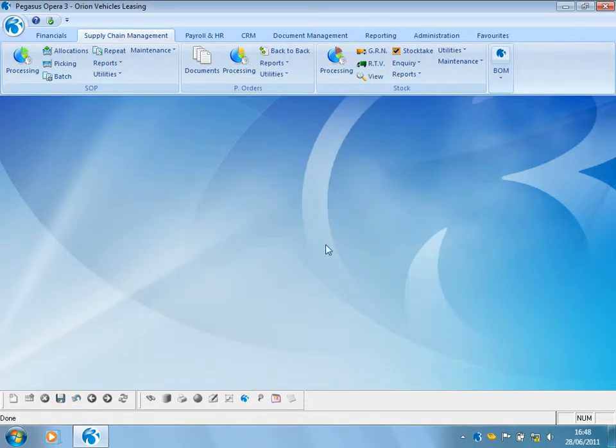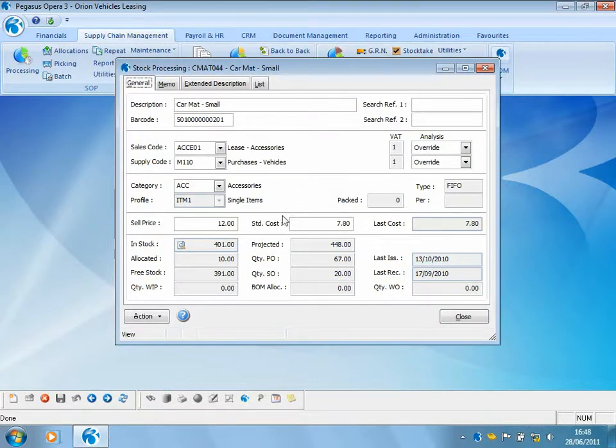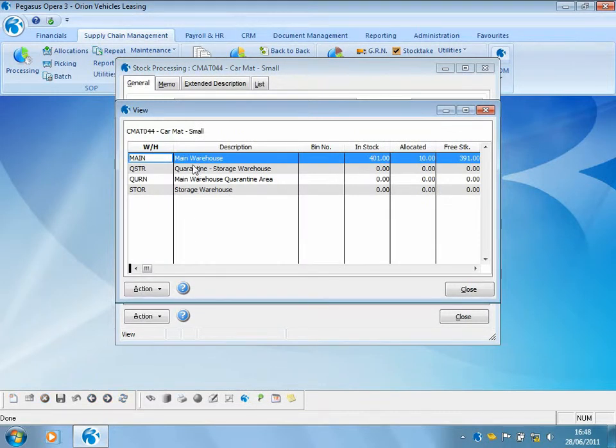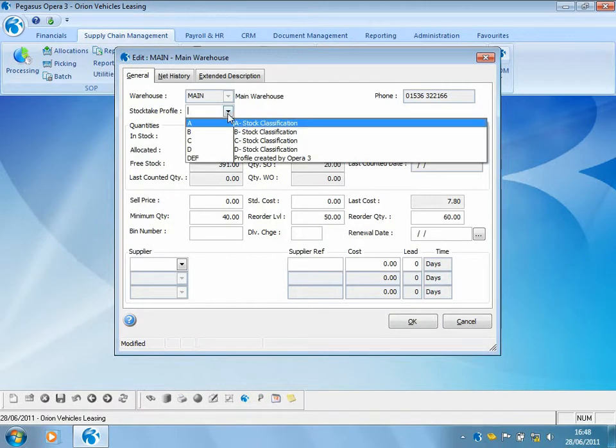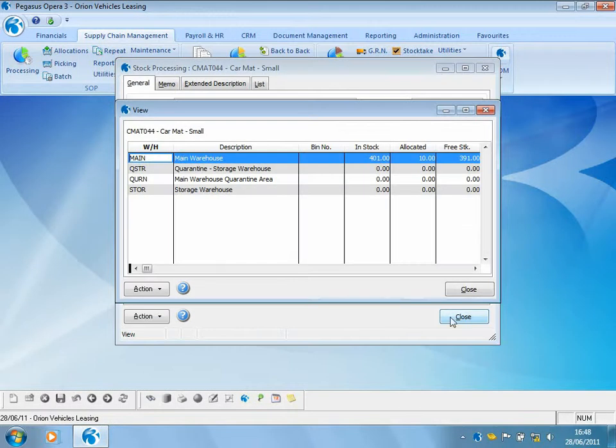The second place we can assign StockTake profiles is against the individual items warehouse themselves. So per item, per warehouse. And you can see here that I could pick and choose whichever StockTake profile I wish the items within this particular warehouse to be processed when we use the StockTake utility.